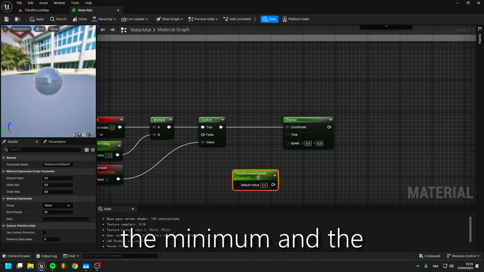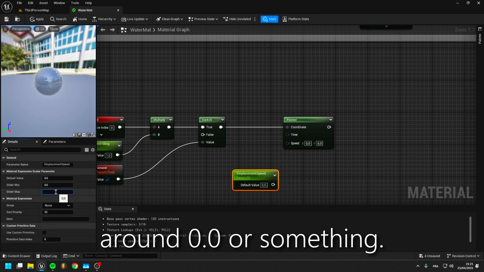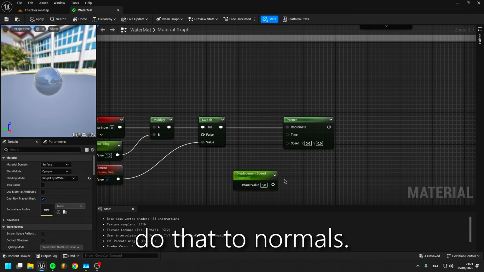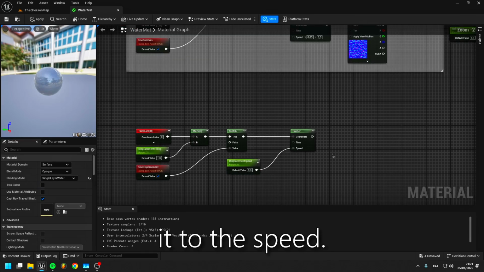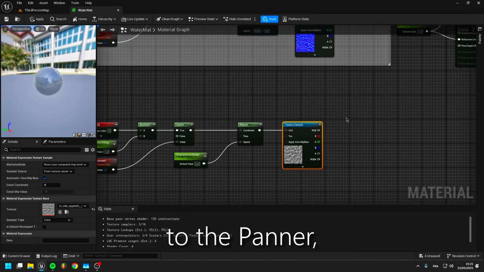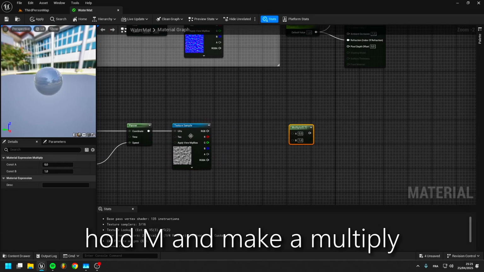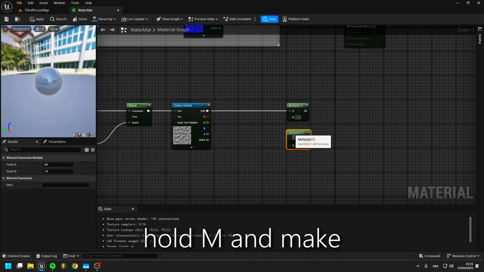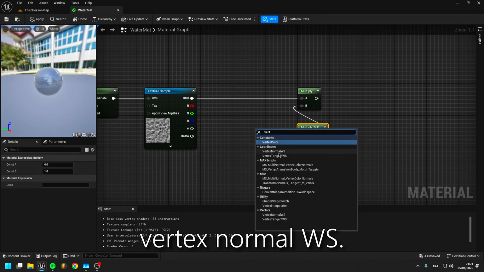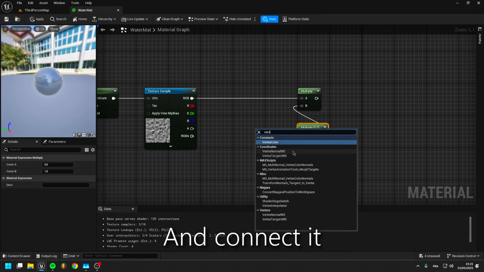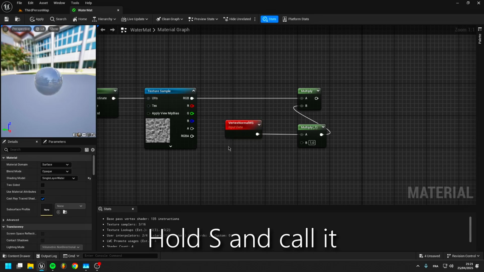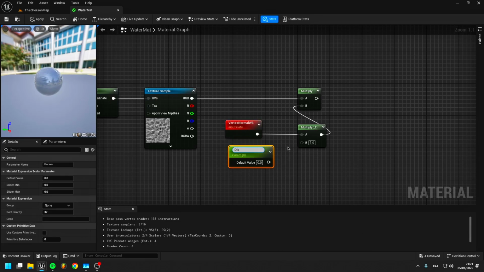So I'm going to set the minimum and the maximum to something around 0.0 or something. And yeah, you can also do that to the normals, and then connect it to the speed. Go to the content browser and get your displacement, connect that to the panner, hold M and make a multiply node, and then again hold M and make a multiply node, connect it to the B value and search for vertex normal WS, and connect it to the A value, hold S and call it displacement intensity.